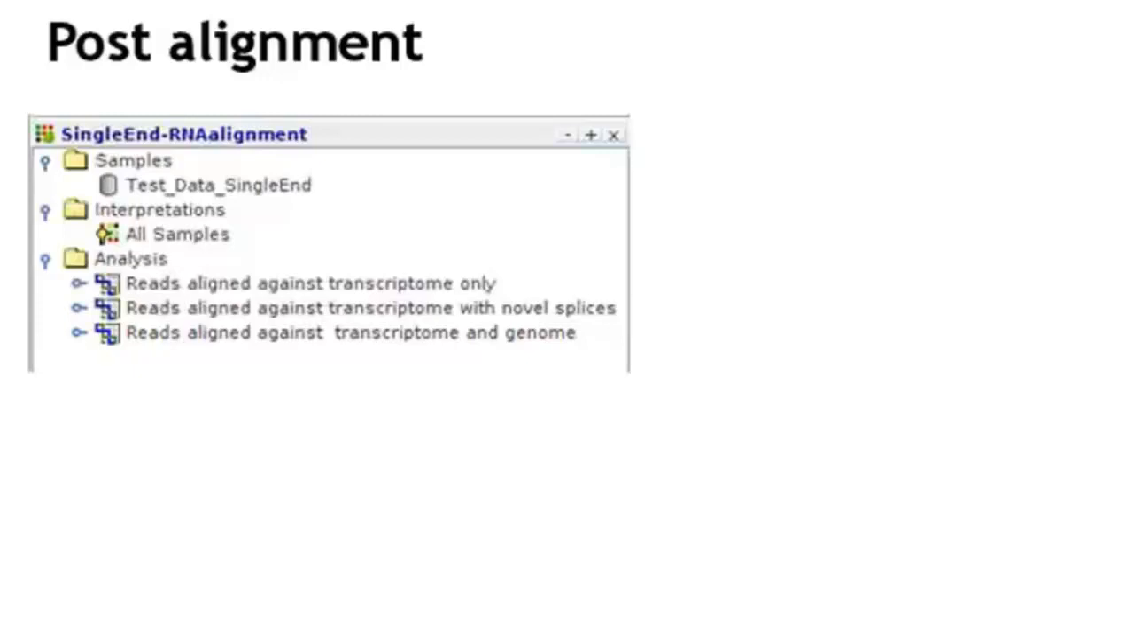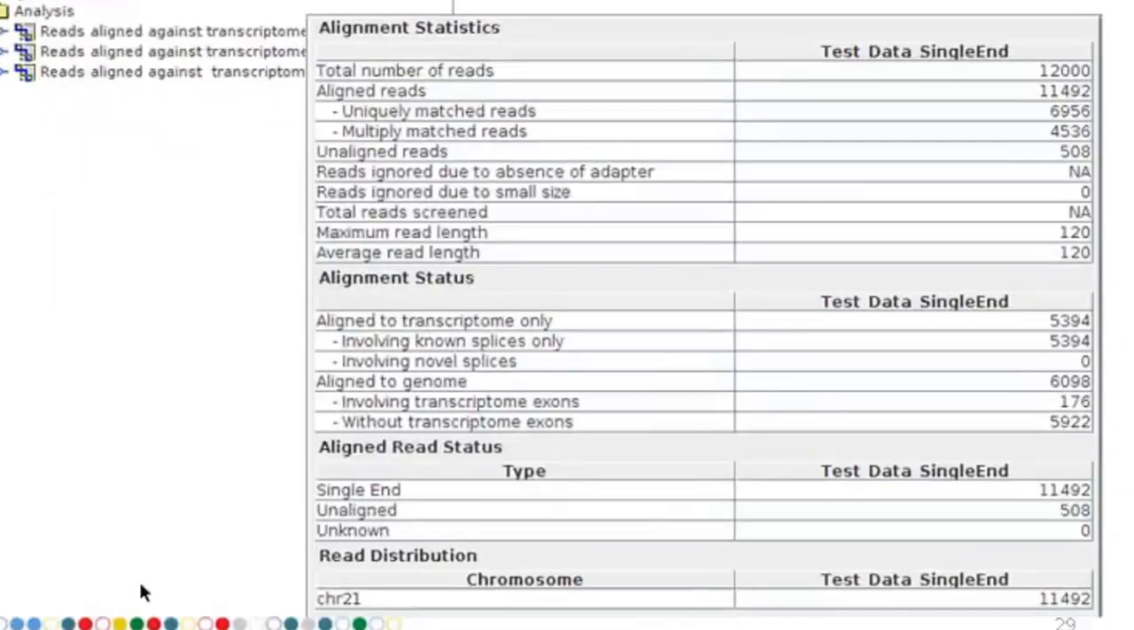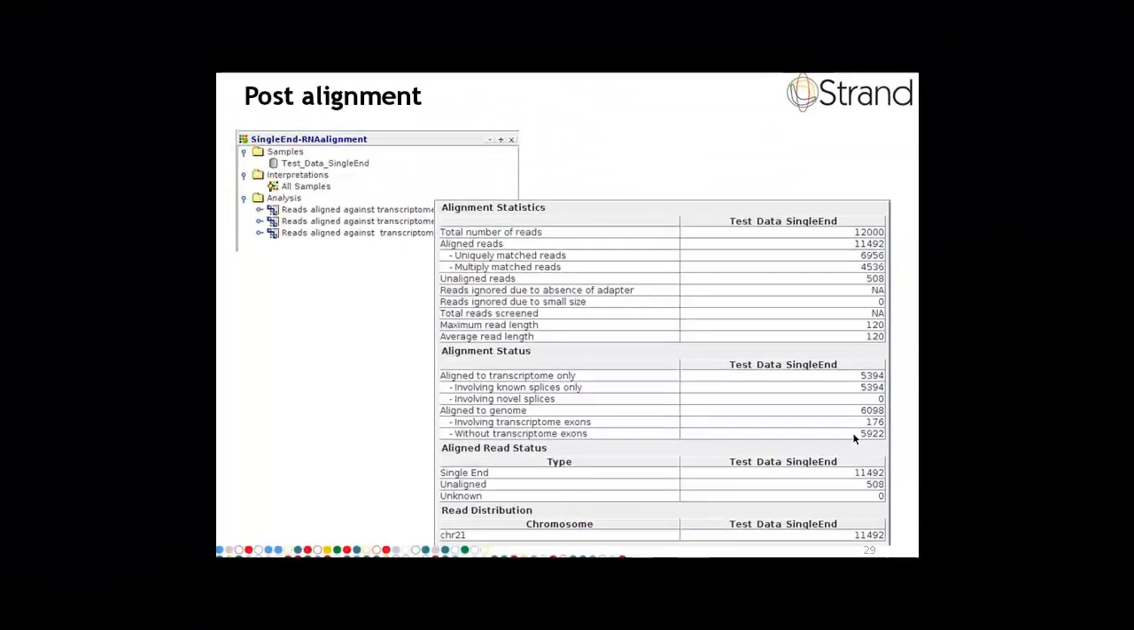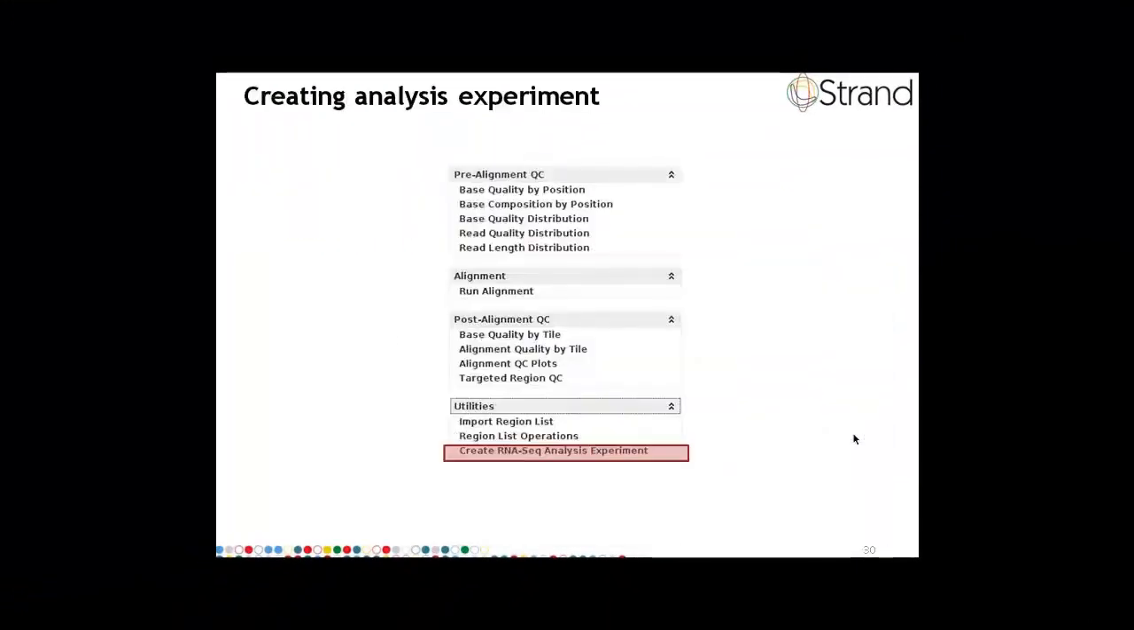After the alignment result is generated, one can take a look at the alignment report, which indicates the total number of reads that were processed and the number of reads that were aligned. It also qualifies the alignment as to how many were aligned against just the transcriptome, how many reads involved novel splices, how many of them involve the genome, etc. Once we are satisfied with the alignment results, one can choose the alignment output and create an RNA-Seq analysis experiment from the alignment results.